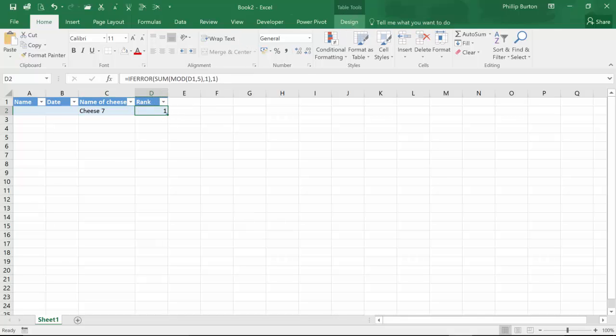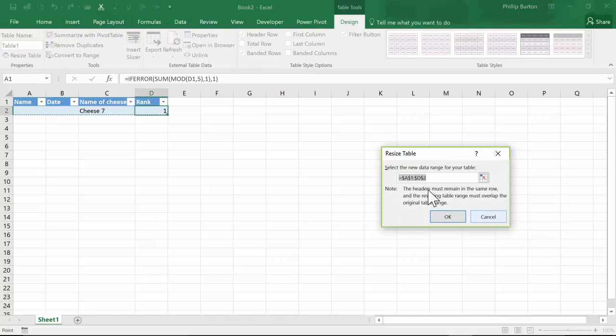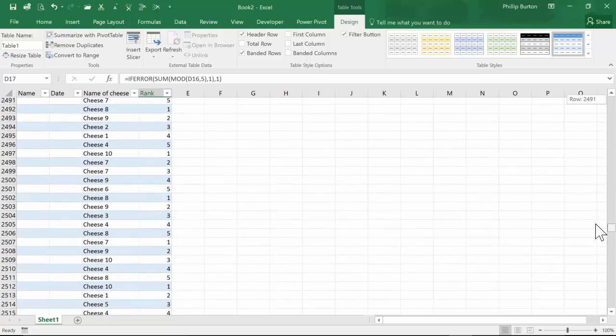Now, so what about all of that? Well, now I can just resize the table, and I will resize the table there. I will resize it to 1,000 rows, so I'll make that going all the way down to row number 4001. And so you can see it's now giving me all of this data. It's all randomized data.